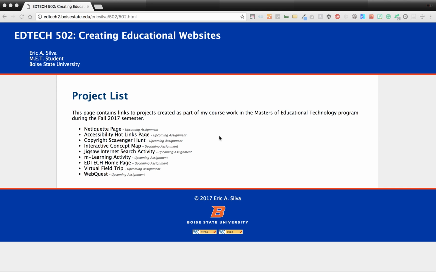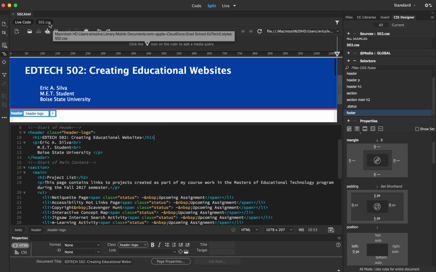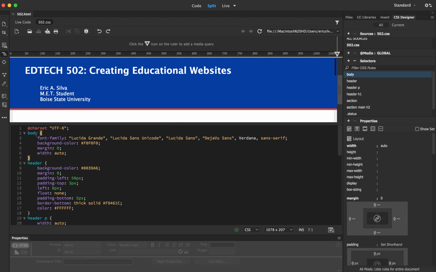So this video is just going to be a short tutorial on how to create this full-width header and footer, along with creating the center container in the middle. So the first thing you're going to do is head over to your 502.css file. And within the body tag, you're going to want to create a new item for margin, and you're going to want that to equal 0.